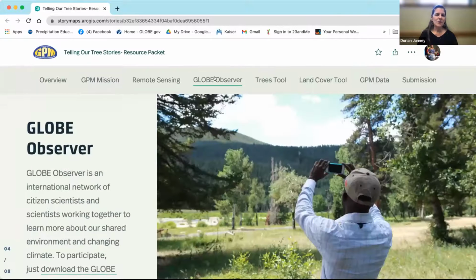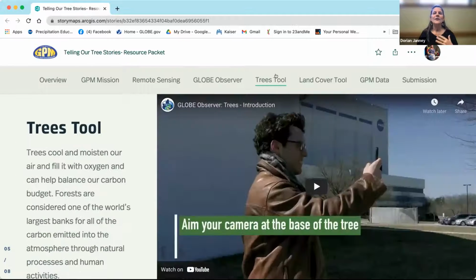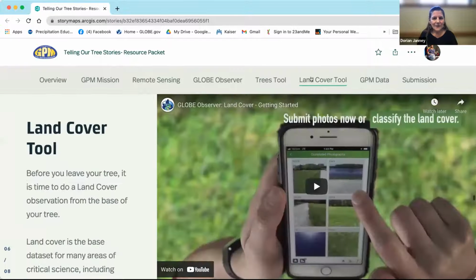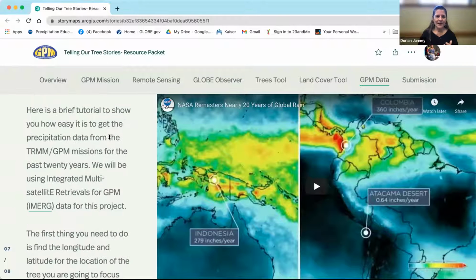Then I go over here to Globe Observer, give a little bit of information about what Globe Observer is. All of you know about that. Tell people how to use the tree tool, give that information, how to use the land cover tool, and then how to access your GPM data.